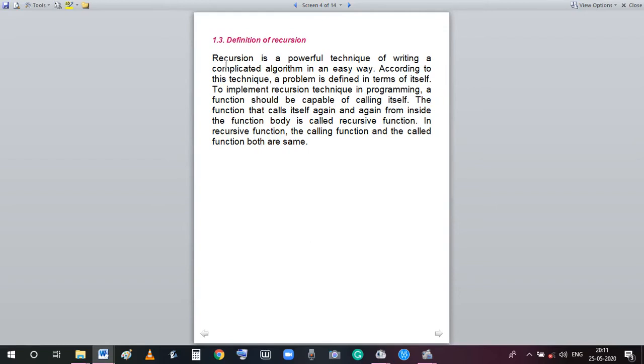Definition of recursion. Recursion is a powerful technique of writing a complicated algorithm in an easy way. According to this technique, a problem is defined in itself or in terms of itself. In implementing the recursive technique in programming, a function should be capable of calling itself. The function that calls itself again and again from inside the function body is called a recursive function.